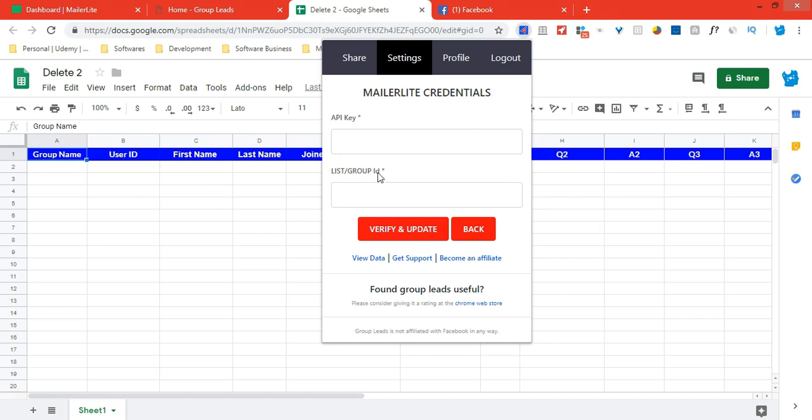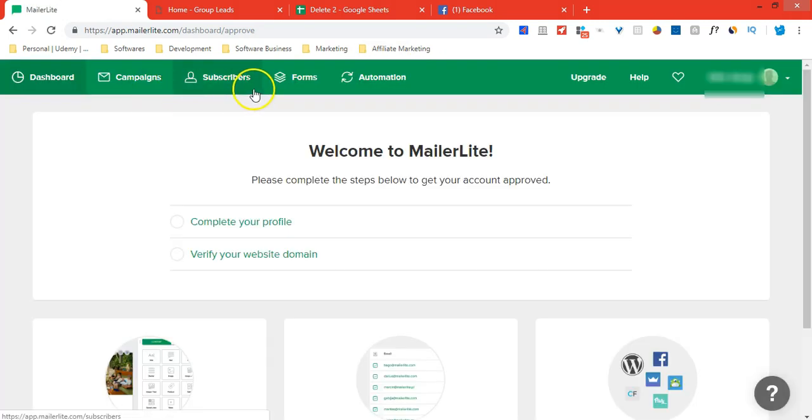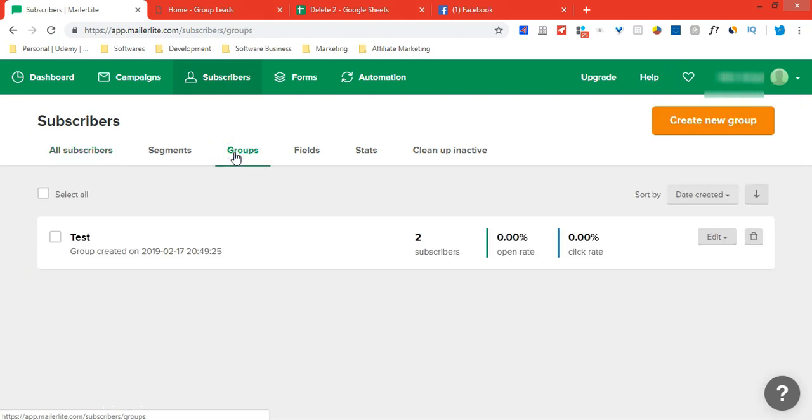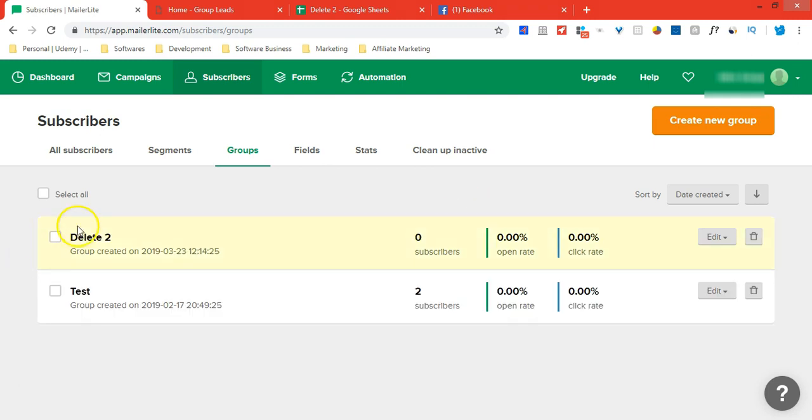So I'm going to head over to my Mailerlite account, and then you need to click on subscribers, and then you go ahead and click on groups. So an email list on Mailerlite is known as a group. So I'm going to create a new group, and I'm going to name it delete2. Okay, and I'm going to create. Okay, this is my new group.